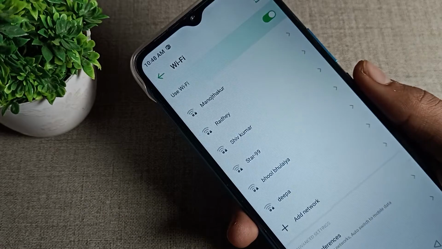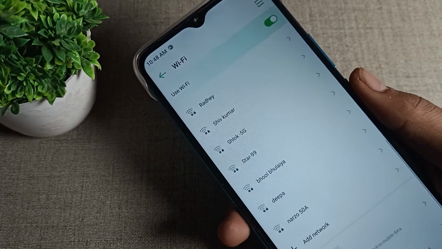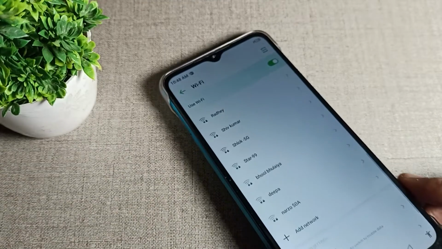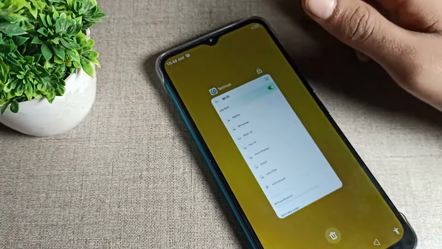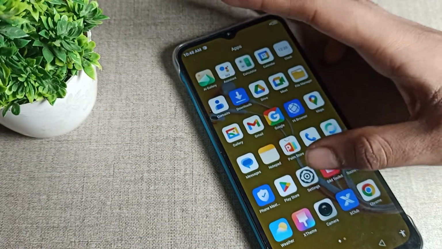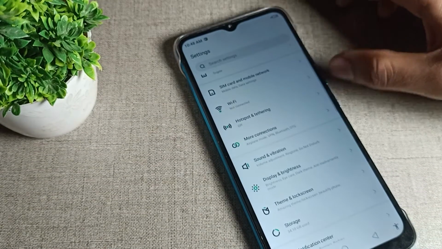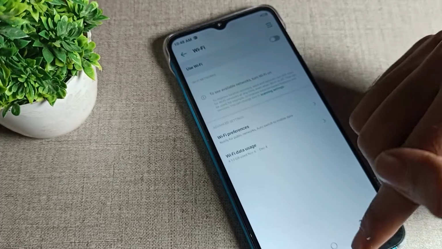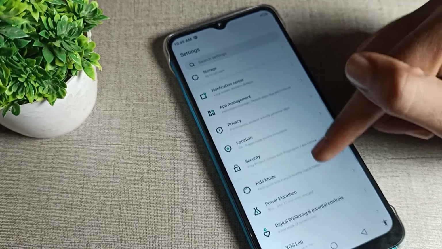Friends, now let's see how we can solve the Wi-Fi network problem in our Infinix phone device. First of all, you will have to open your phone settings. First of all, we will turn off our Wi-Fi setting. Then scroll down, friends, and you can see this type of setting.